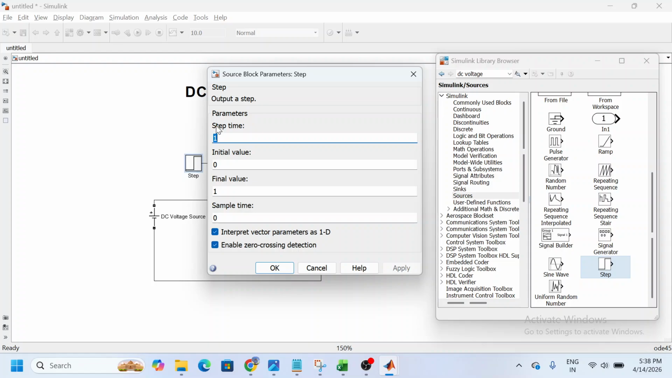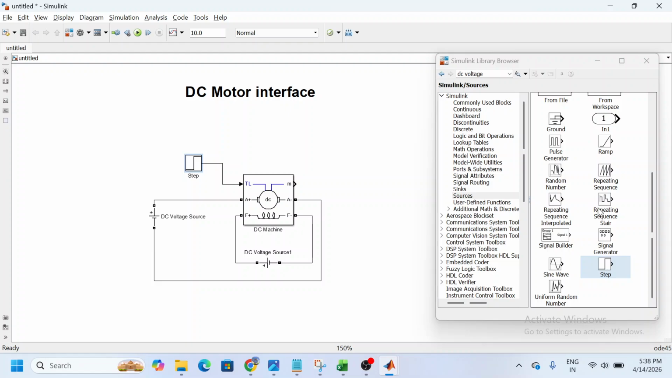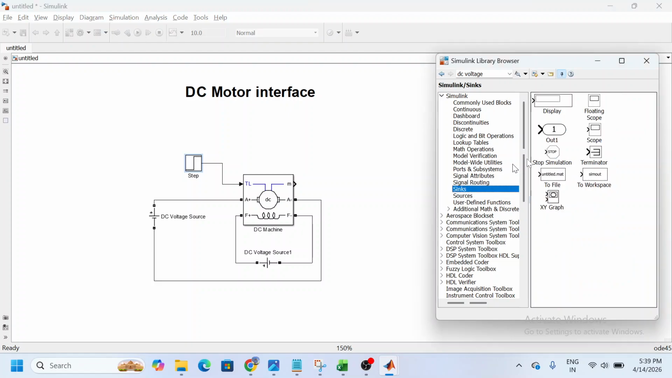So here the step time must be 1, initial value must be 0, and final value must be 8. Change the value, final value should be 8. After this click on OK, then go to the sinks, take the display block, click on add block. Here you can connect it to the measurement. You will get multiple values, so that one I will show while executing.